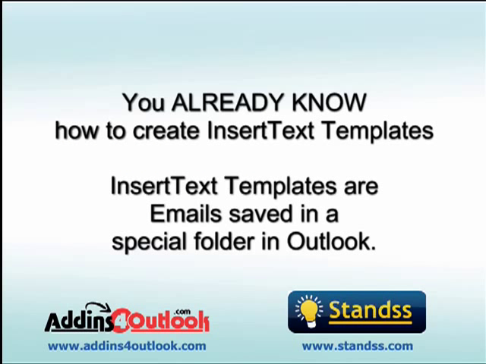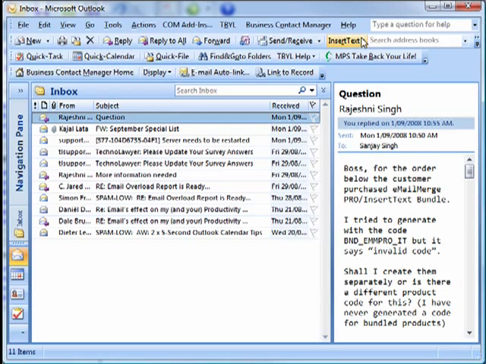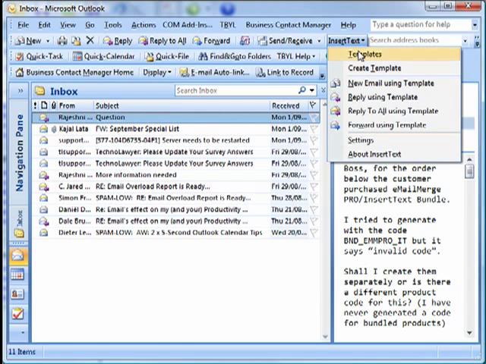What are Insert Text templates? Insert Text templates are simply emails that are saved in a special folder in Outlook. If you know how to create emails in Outlook, you already know how to create Insert Text templates. Let's take a look at the template that we used in the last example.